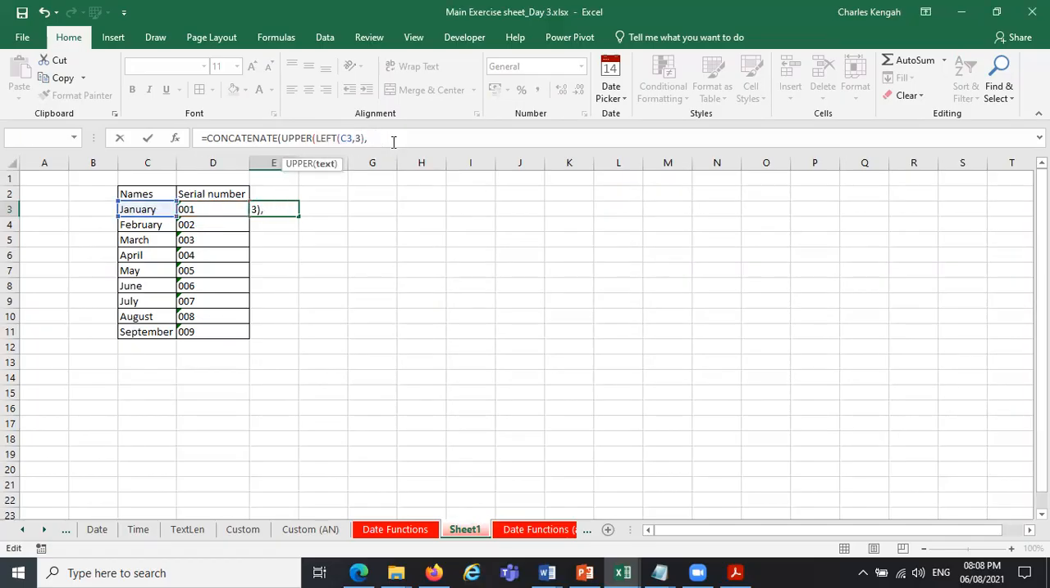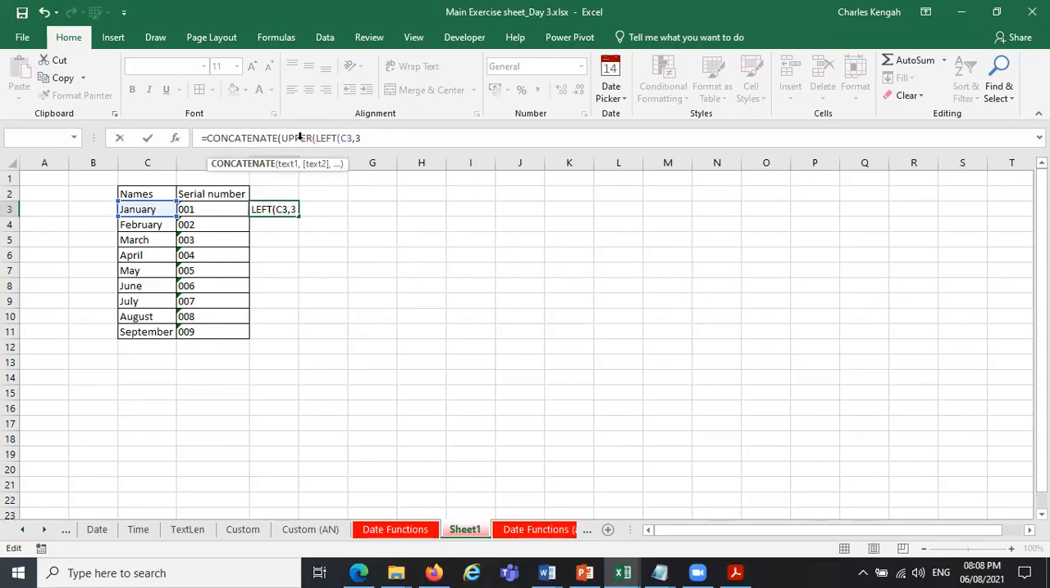Let me close it and come back here. The first thing is concatenate. Then the first text, we are taking upper left. Upper means what? We are making the text of this one, C3, upper case, taking this thing from the left. If I would do this, I would have retained the normal formula of concatenate, but I will put upper for concatenate.